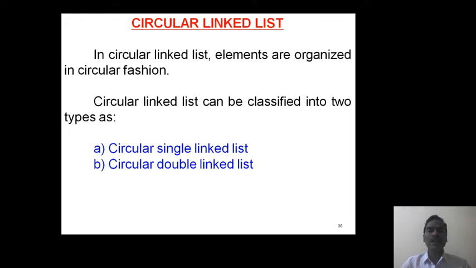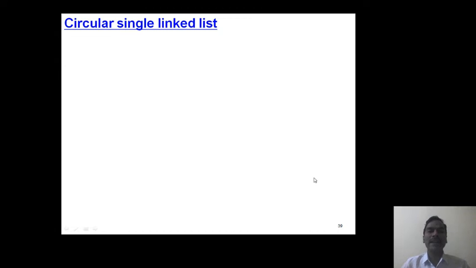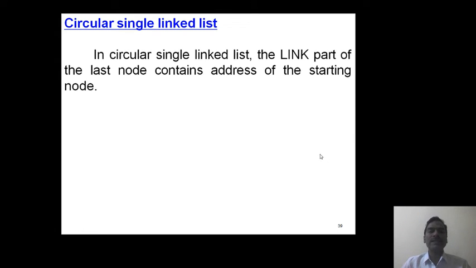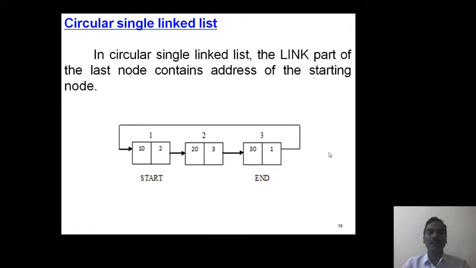At this stage we are familiar with the single linked list concept, hence let us consider circular single linked list. Compared to the single linked list format, in a circular single linked list the link part of the last node is filled with the address of the starting node. Now observe the diagrammatic representation of a circular single linked list.